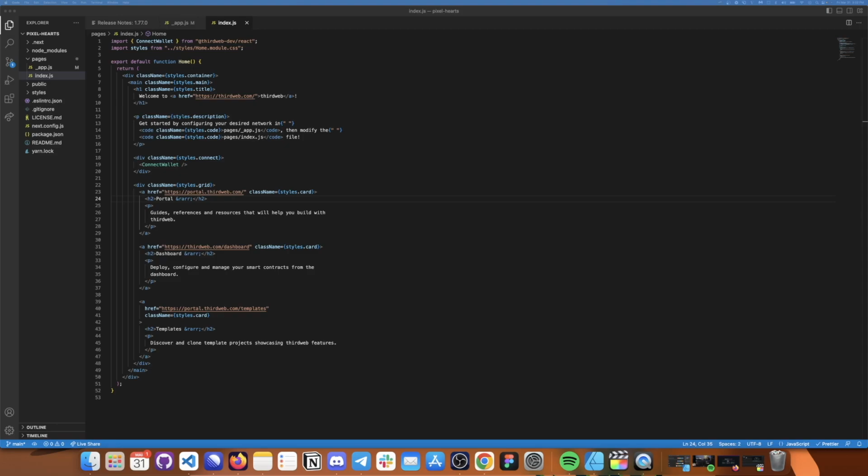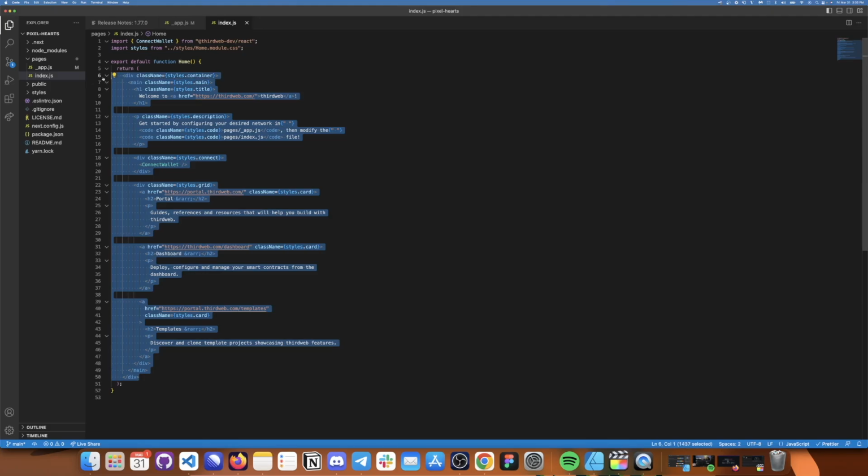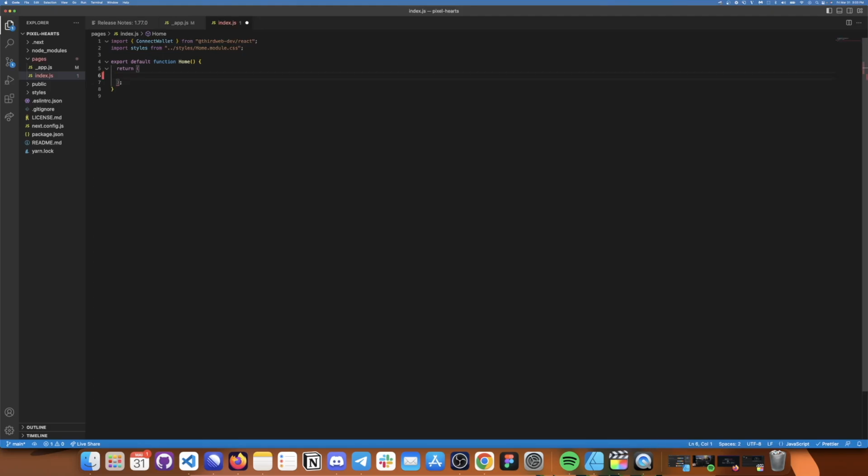So let's go ahead and start building our application. It's going to be a really, really quick app that allows you to view the NFT and be able to call a function on the contract. So pretty simple just for demo purposes, but we're going to create it. And what we're going to do here first is delete everything inside of this return, because we will no longer be using this code right here.